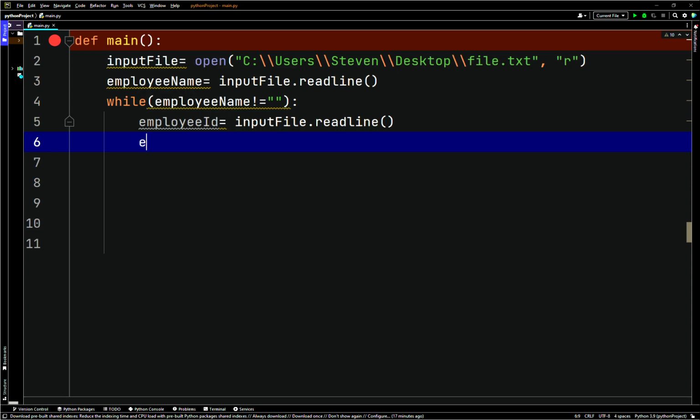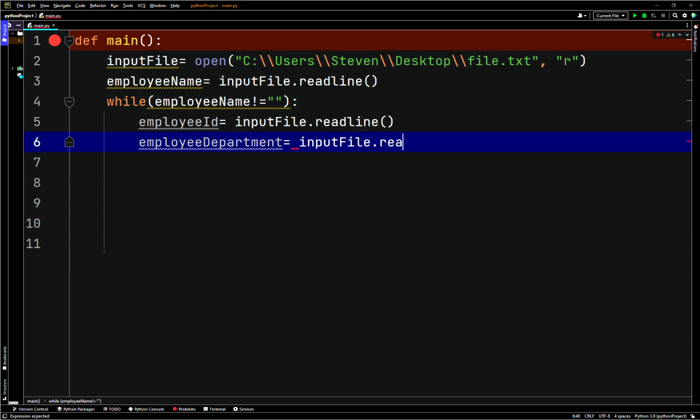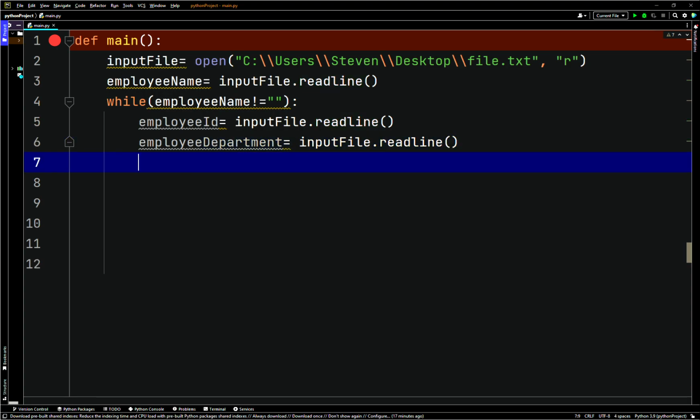Then here we'll have employee department. Employee department points to input_file.readline again. And now we'll strip the new lines from the fields, same idea as the previous videos.